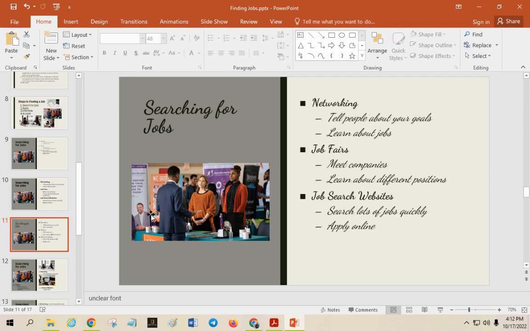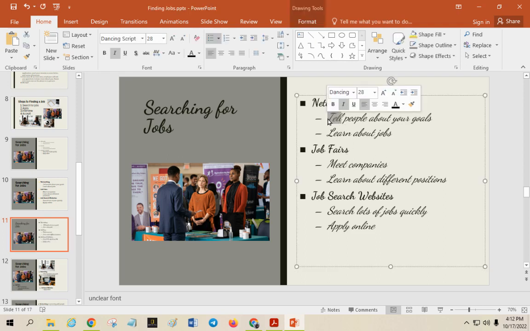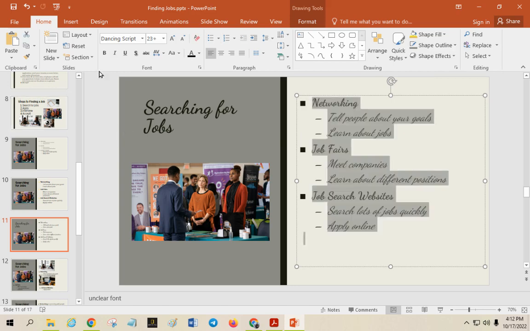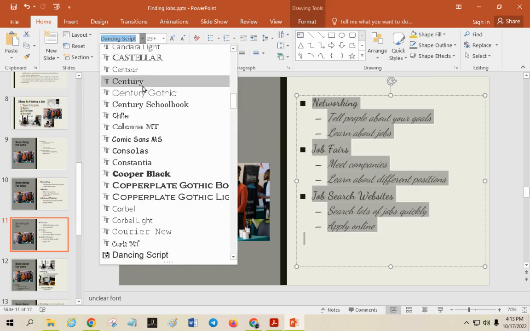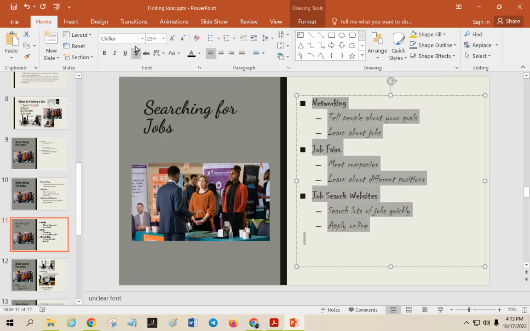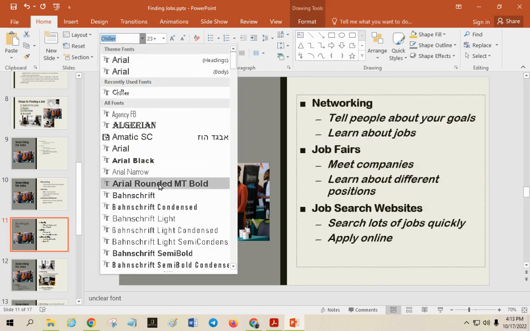The problem is, look at this font again. It's terrible. You can't read it. So I'm going to hit select all, Control A. Not Dancing Script. Let me change it. Oh, Chiller. Oh, that's even worse. Looks like something from Halloween.